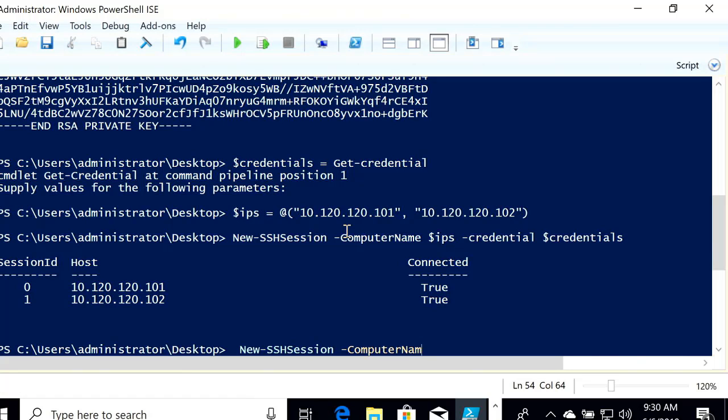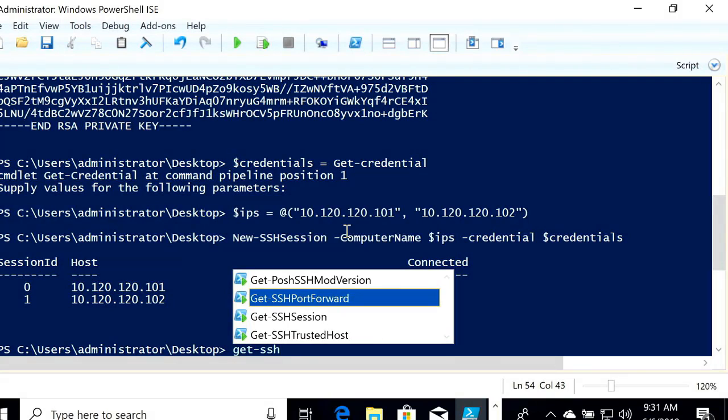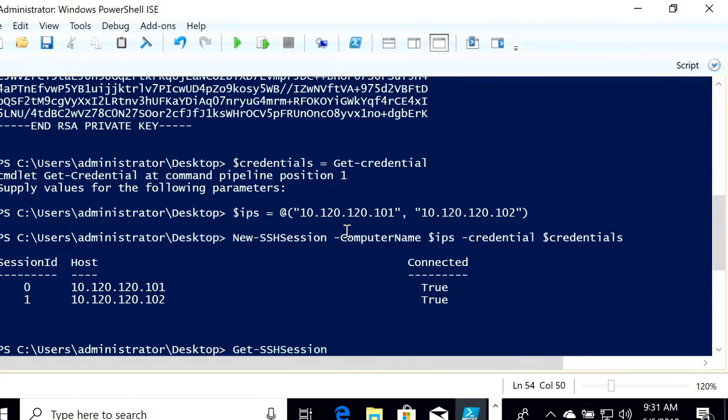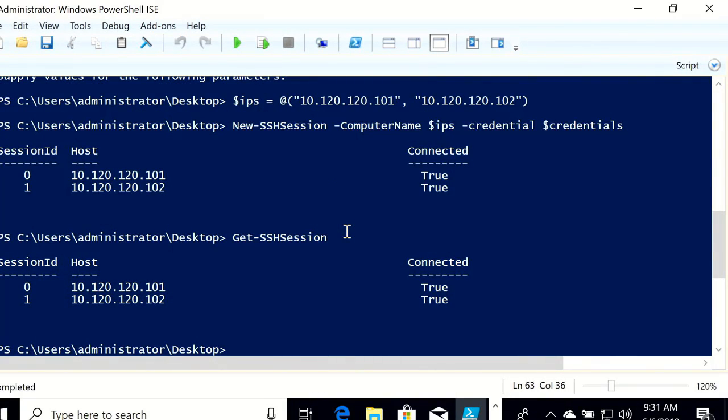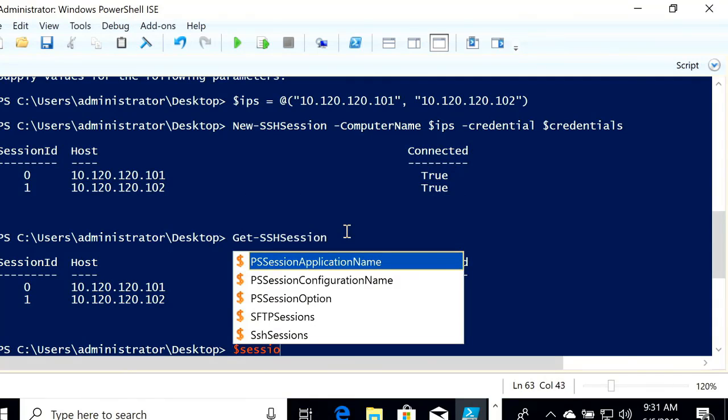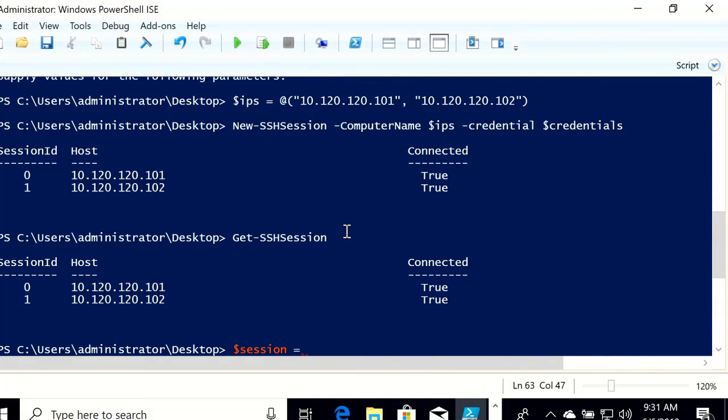So now I have my sessions here. I can actually just do Get-SSHSession, and they're going to be there for me. Now, if you want to dive deeper into each one of these sessions, let's do something here: a variable, session. I'm going to Get-SSHSession, if I can type.